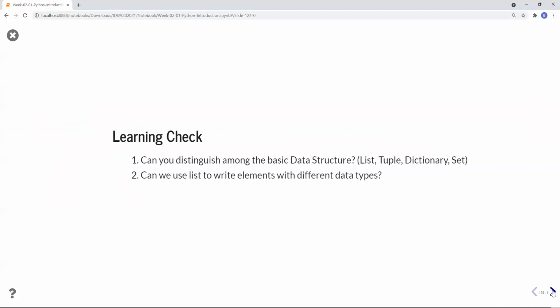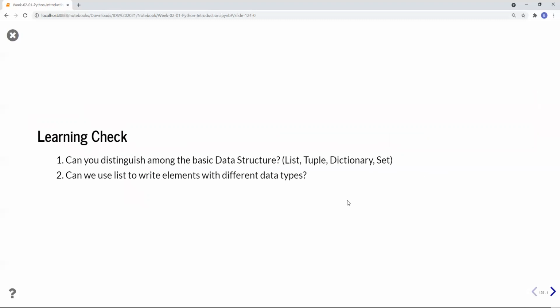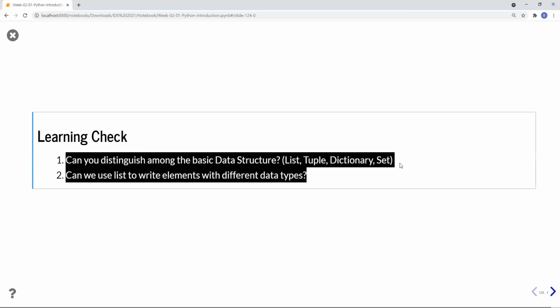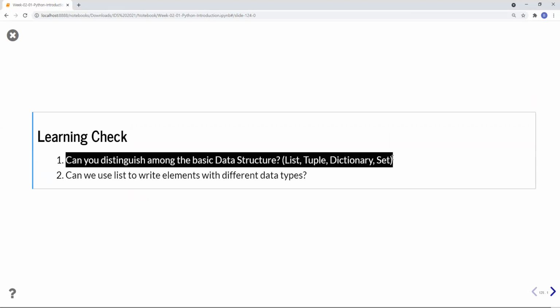Okay, I guess that will be the end of this section. Maybe it's very rough. I cannot explain all the things. Maybe we can do more in the next section, how we can apply those kinds of basic data structures in data science. So just a learning check for you. Can you distinguish among the basic data structures? List, tuple, dictionary, and set. Please review this one more time.